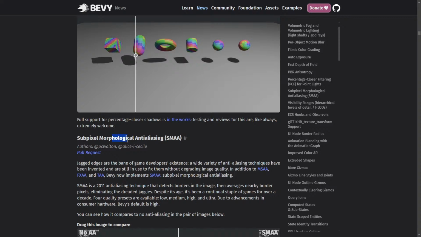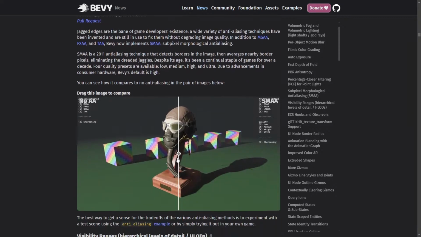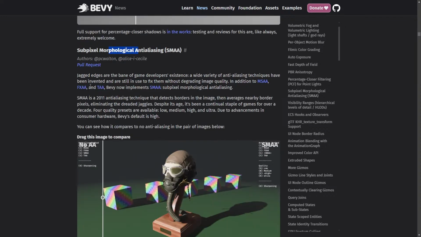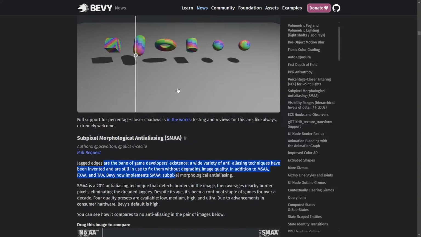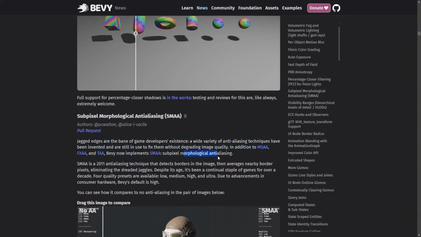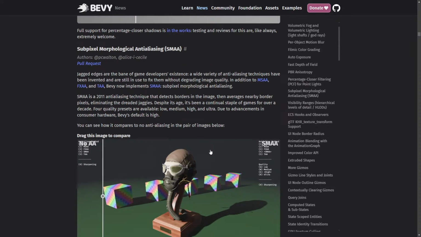What's next? Subpixel. There's subpixel morphological anti-aliasing, SMAA. I wish I knew more about rendering, but it's just anti-aliasing. It must anti-alias on a smaller resolution, dealing with jagged edges. There's a wide array of anti-aliasing techniques. Okay, so it's just another form of anti-aliasing. I really don't know how it works.